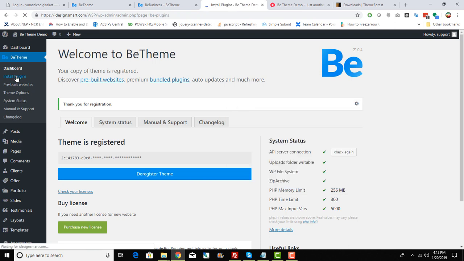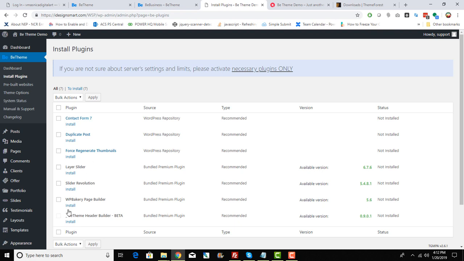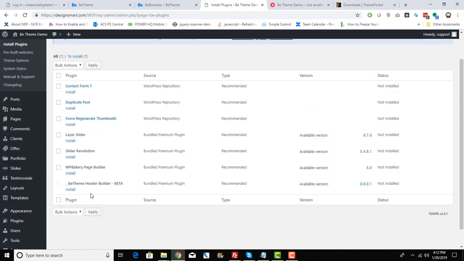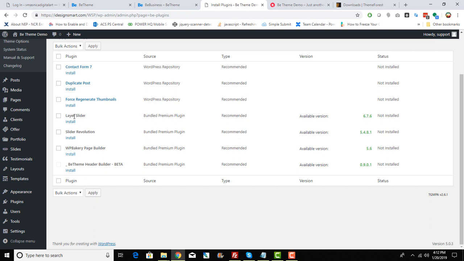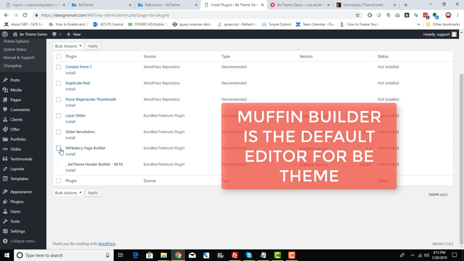Simply click on the link that says install plugins, and then you will have all these plugins to be installed. Now notice that the Layer Slider, Revolution Slider, and the WPBakery Visual Composer page builder are premium plugins, and you'd have to pay around $30 for each plugin, but they come bundled in when you register the theme. That is a great benefit for you. I don't need the Bakery plugin because I will be using the Muffin Builder.